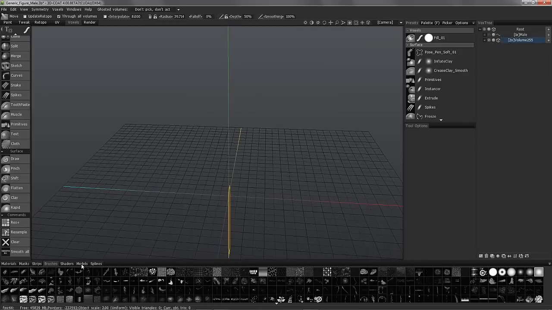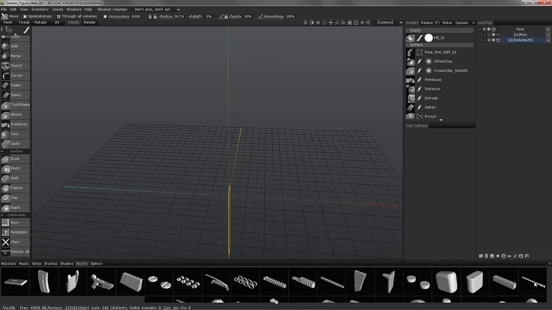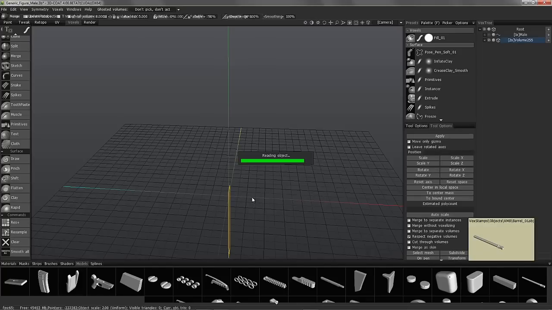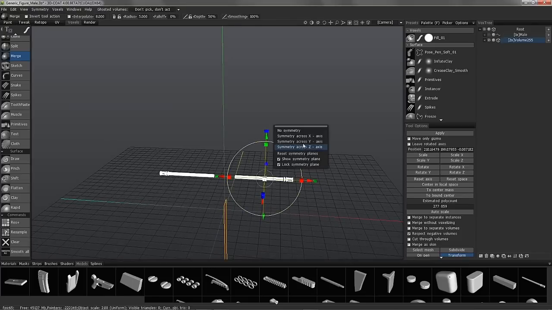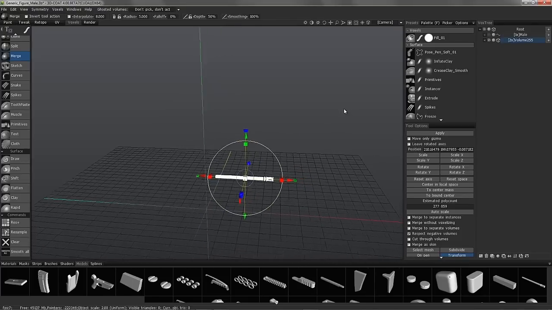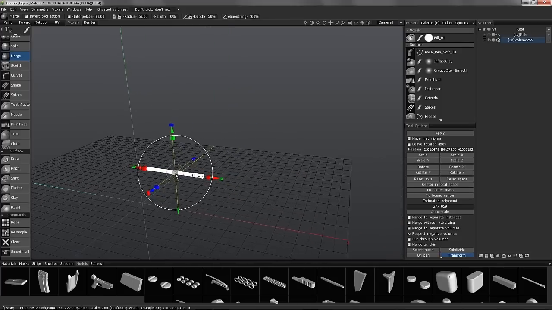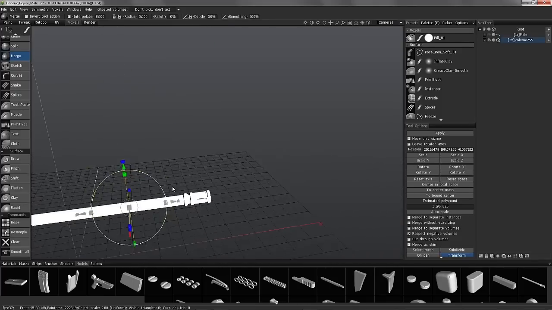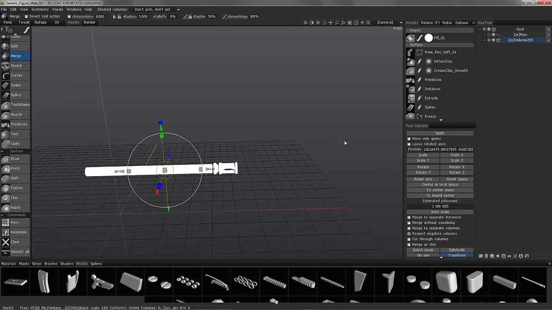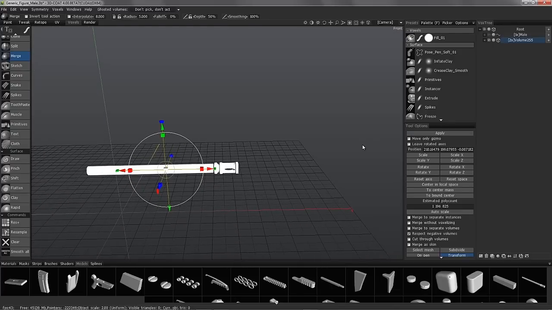and I'll go to my models palette. I'm going to use just a barrel from a rifle as a good example. Okay, and with symmetry on, I don't need that at this point in time, so I'll turn that off. And let me scale this up a bit. And I'll hit apply, or I could hit the enter key.